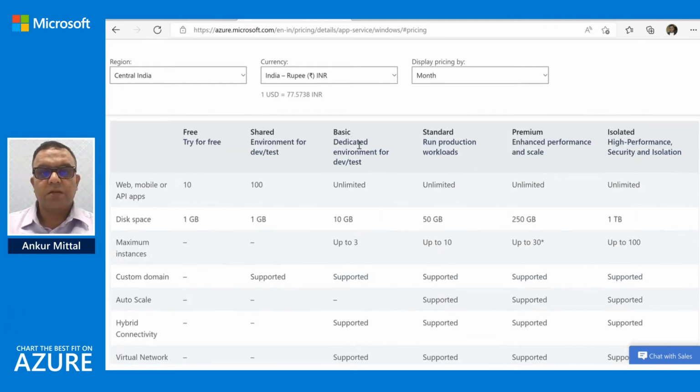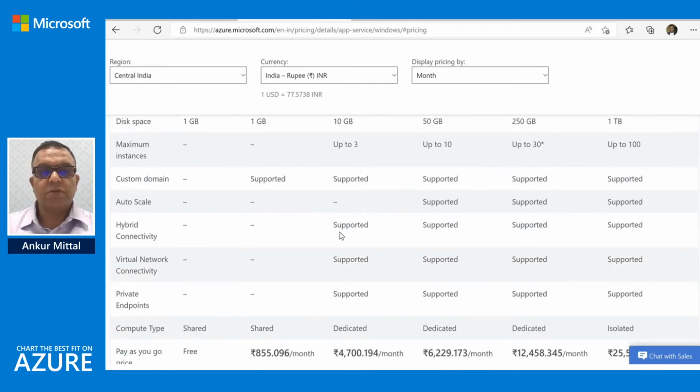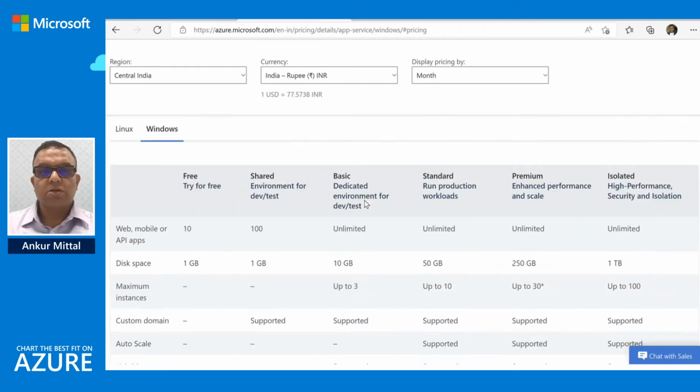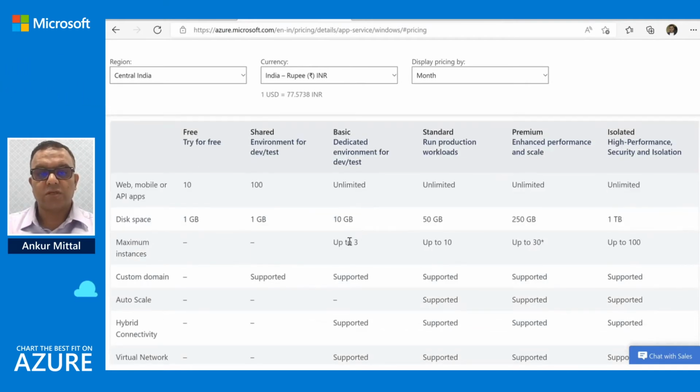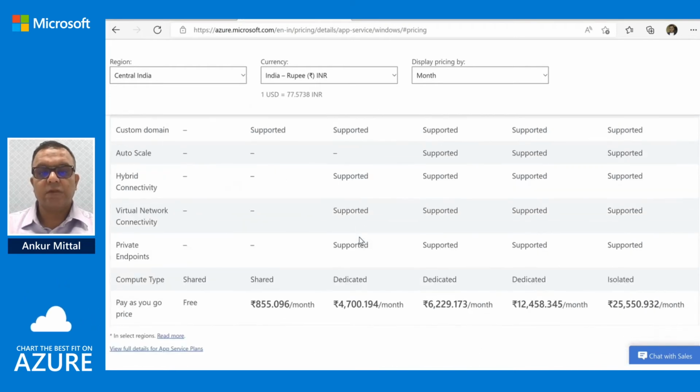After that, we have a basic plan. This is the starting plan where we provision the dedicated instance for you. You can go up to 3 instances. Only manual scale is possible. You can have a custom domain supported, plus it does have all the important things supported like hybrid connections to your on-premises, virtual network support for you to connect to the database. And then we also support private endpoints now on this. So you can choose the basic plan if you want to host dev and test workloads, you do not have auto scaling requirements, and the rest of the things can be done on it.